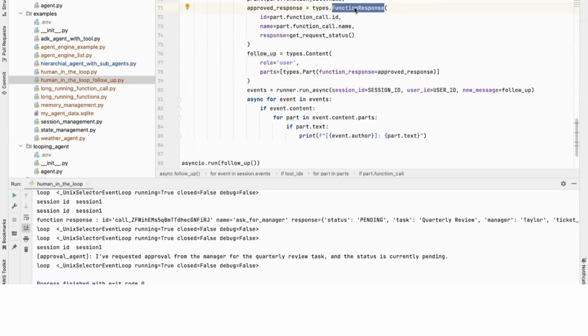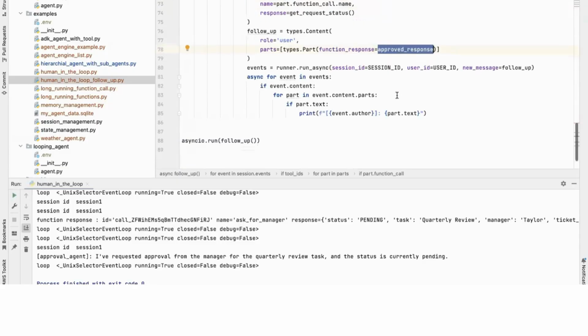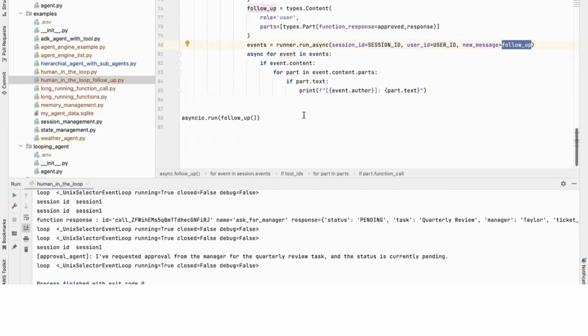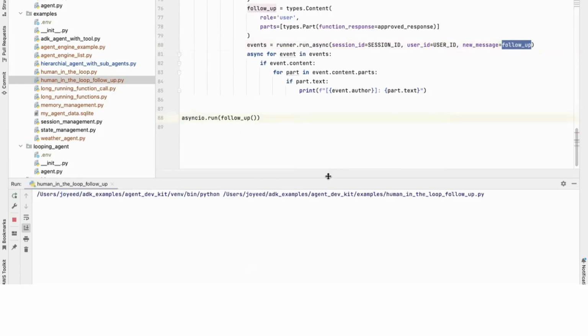The function response has been created by taking the tool ID that I used earlier to call the tool and then go for manager approval. This is a function call name, right? So this is my content, which is the function response. This is what I am passing now in the new message to the agent runner running it. And then again, since it's an event loop with this function response, it will now send the function response to the agent and I'll get a response back. Let me run this to show you how it works.